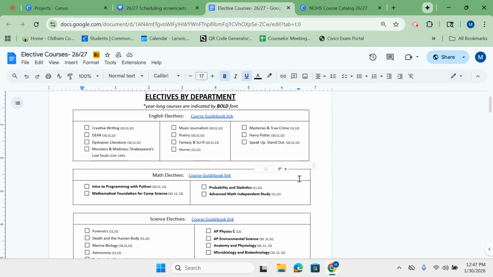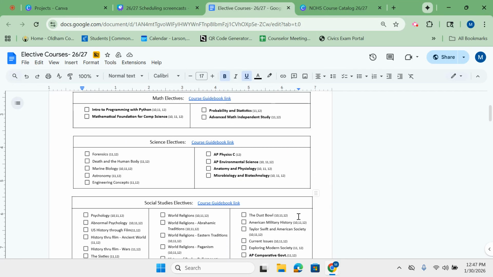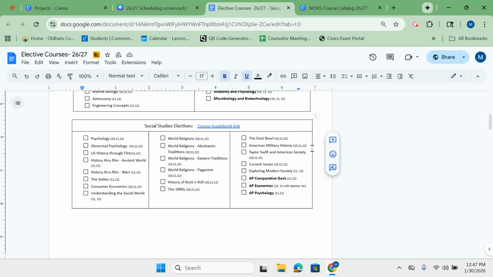So our teachers worked really hard on thinking through different opportunities that you guys might want to engage in. So looking through all of these and deciding which seem the most interesting, and then reading through what their course description is. So if I'm looking under social studies, I see, oh my goodness, I really want to learn more about understanding the social world.